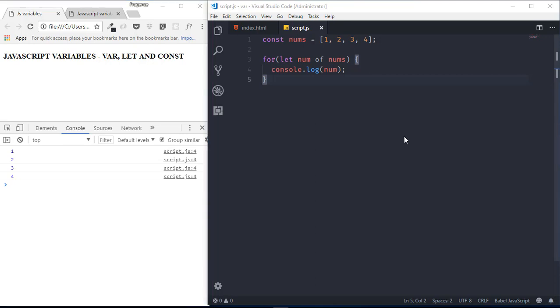So when to use var, let, and the const keyword. Always when you declare your variable, you have to use const keyword, and use let only when you want to update your variable, and the var keyword should not be used in ES6 and above. That's all, guys.